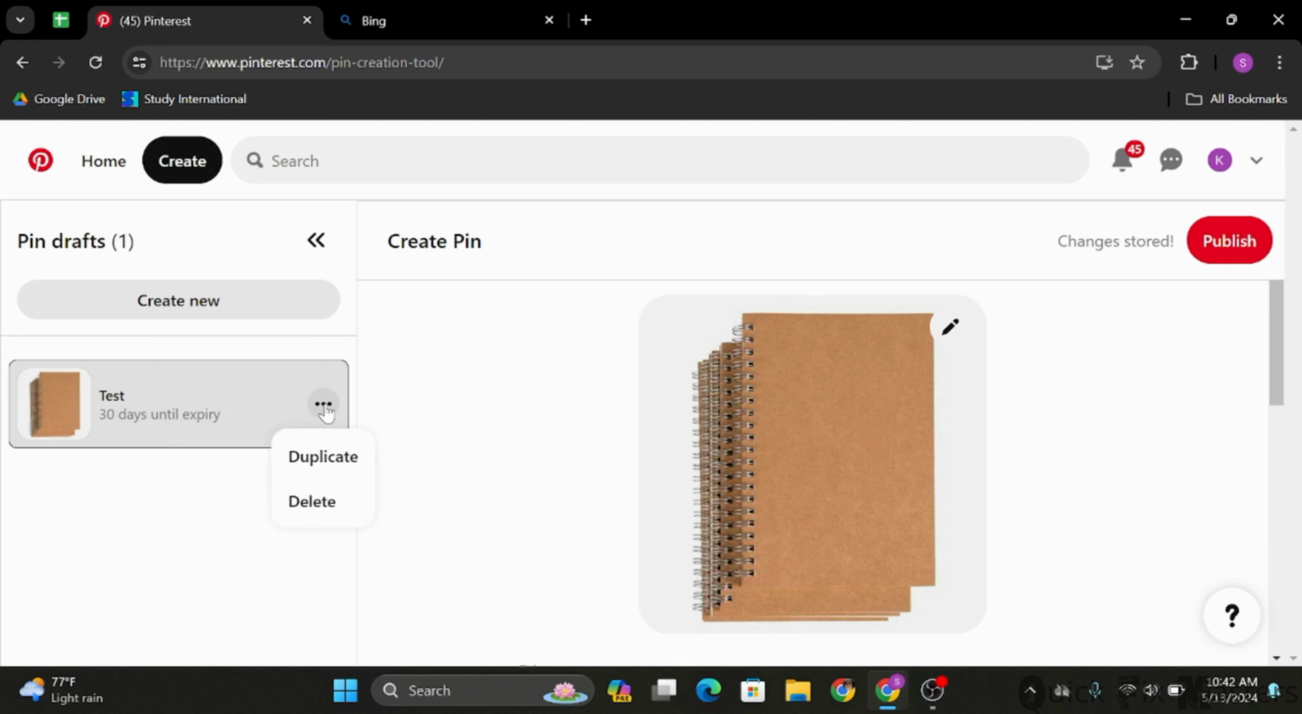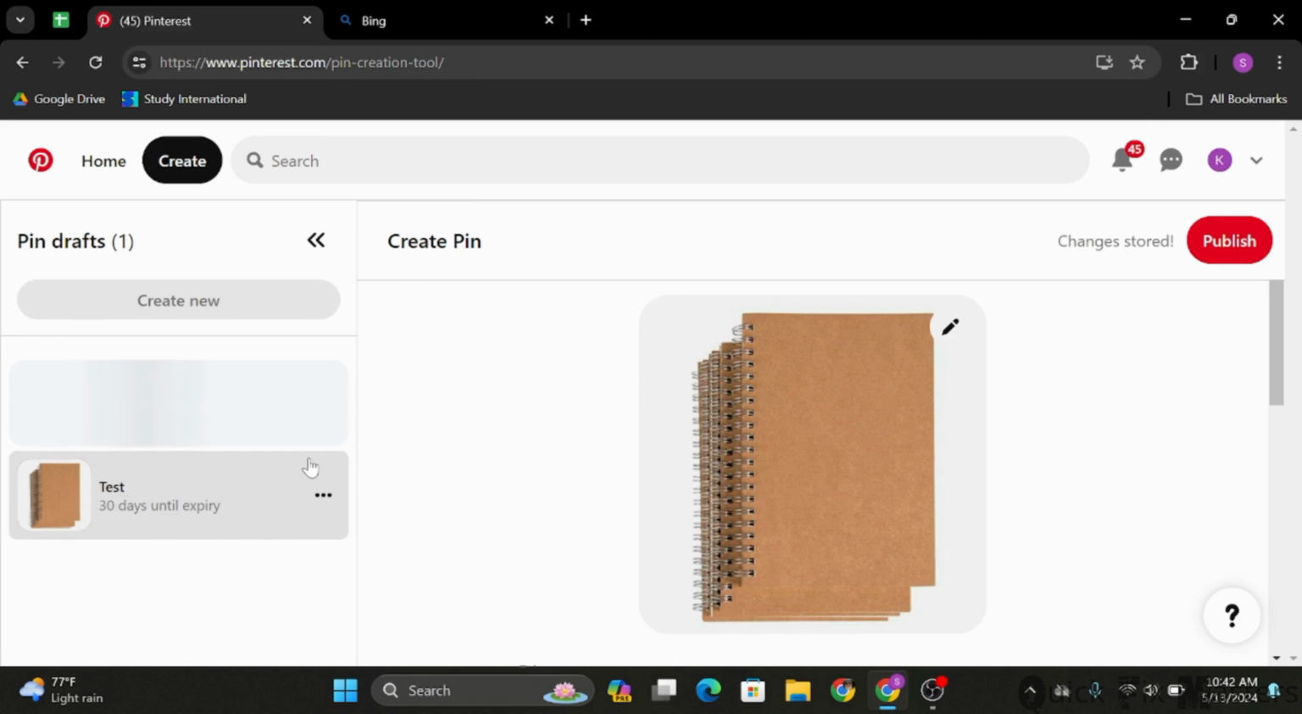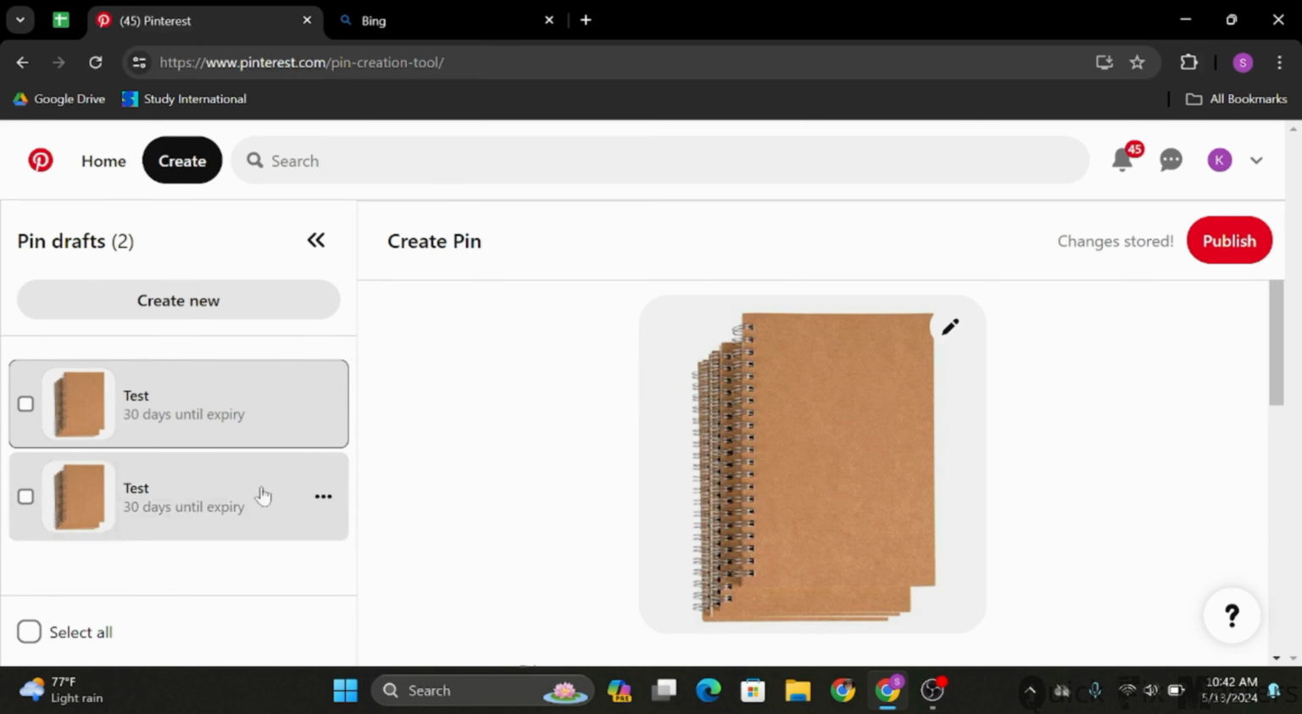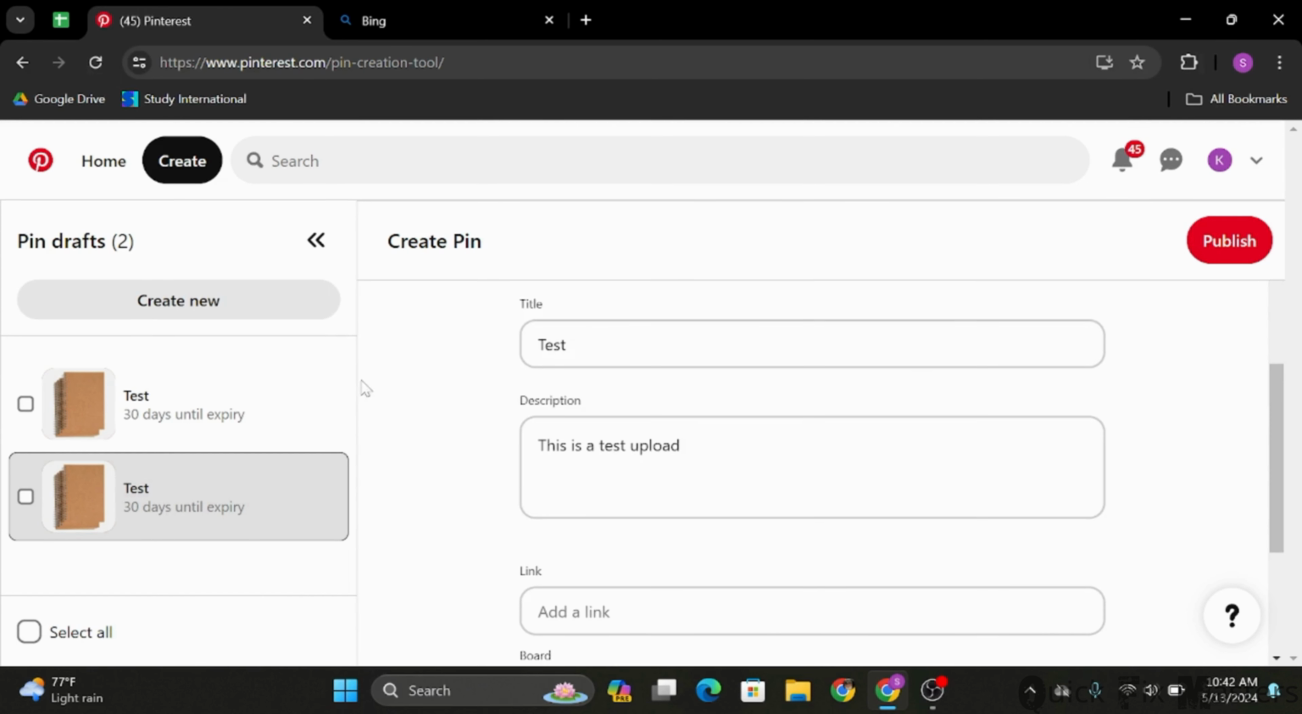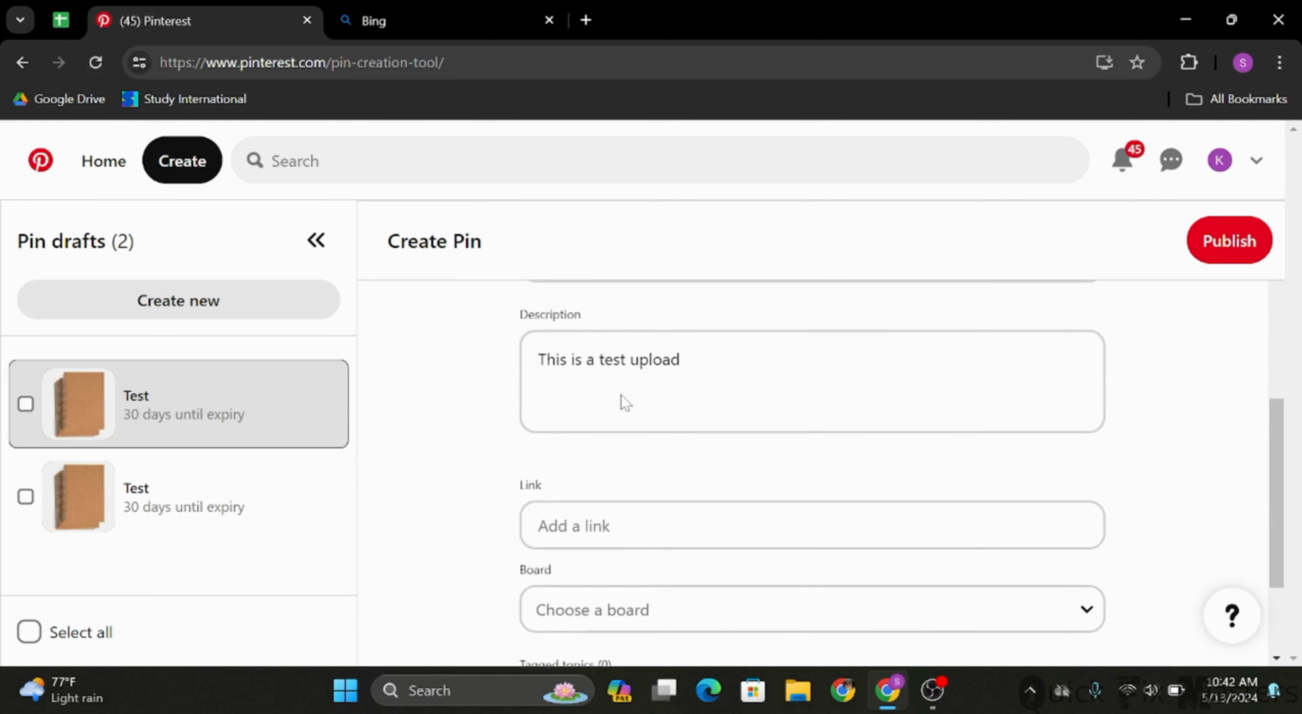Click on the three-dot icon, then click on duplicate. Now, as you do so, this duplicated file will remain in your Pinterest within 30 days. And you can see that the description and title are the same for both the files.